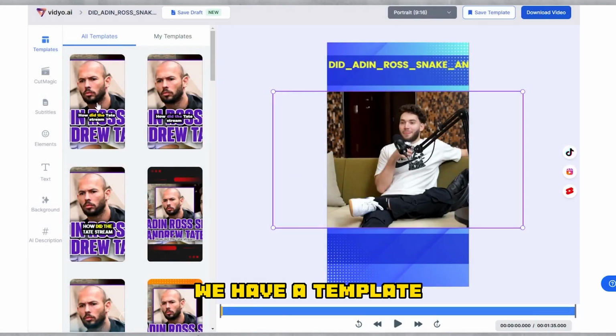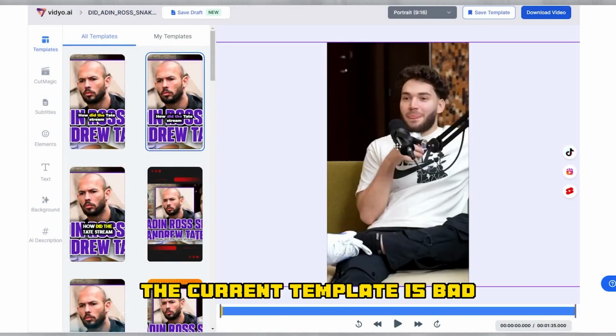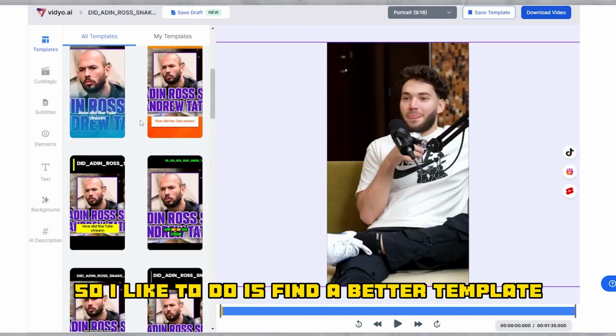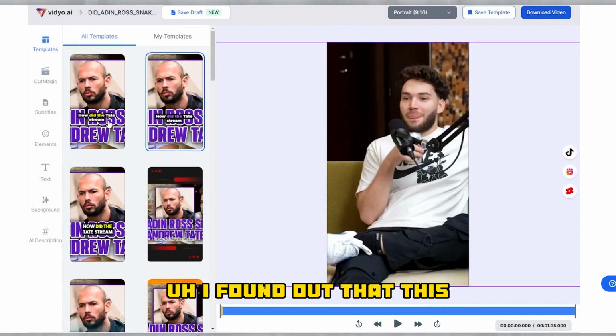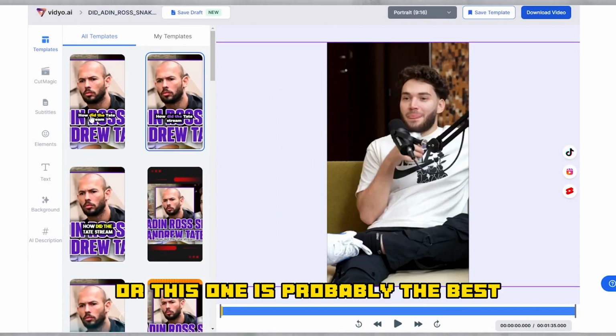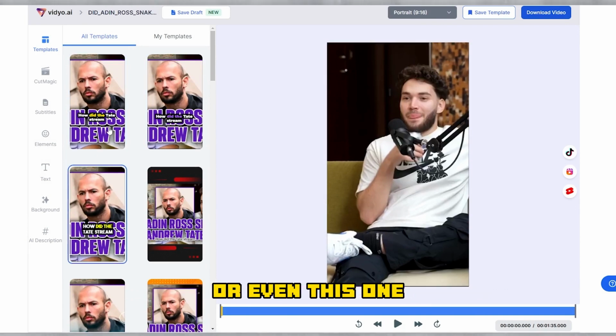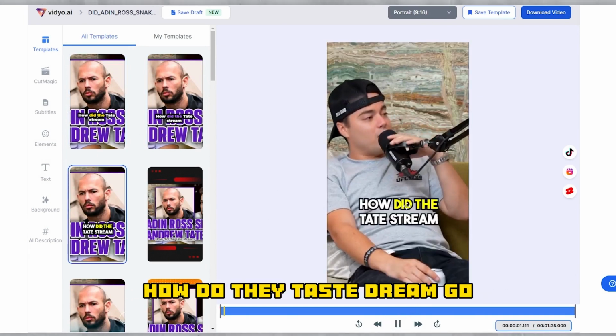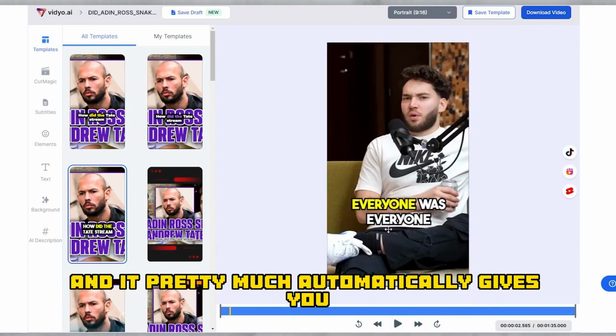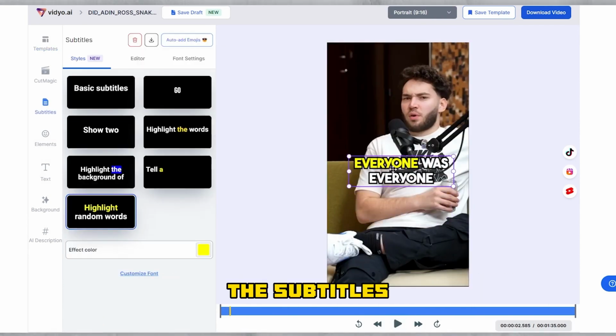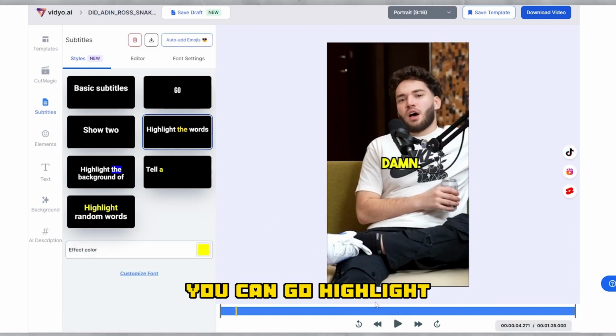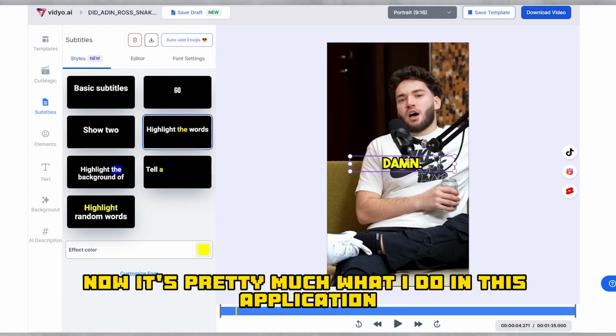We have a template. The current template is bad, so what I like to do is find a better template. I found out that this one is probably the best, or even this one. And it automatically gives you the subtitles, which you can customize here. You can go every word, you can highlight random words, highlight this one. Now, that's pretty much what I do in this application.